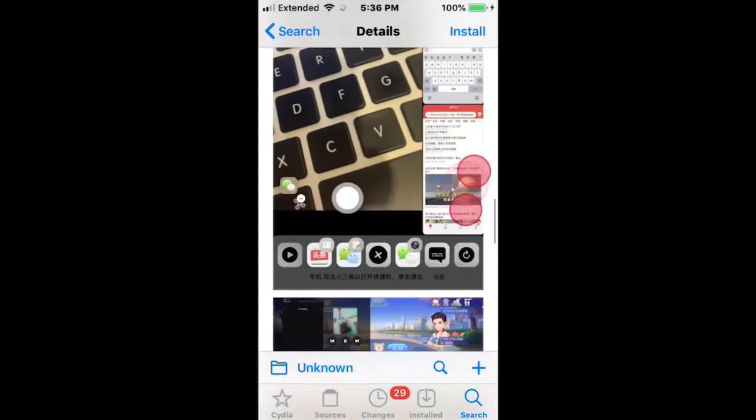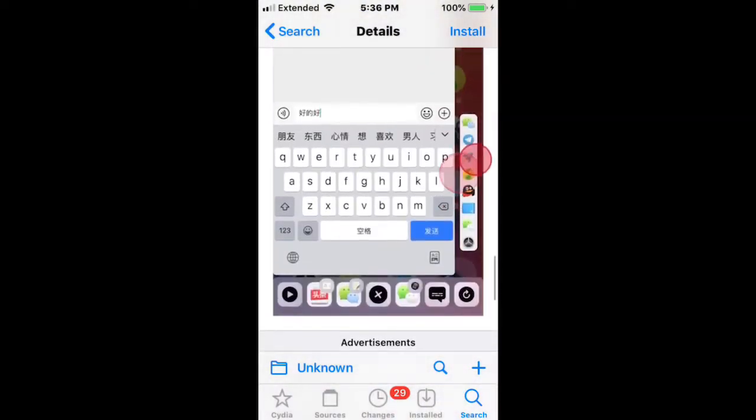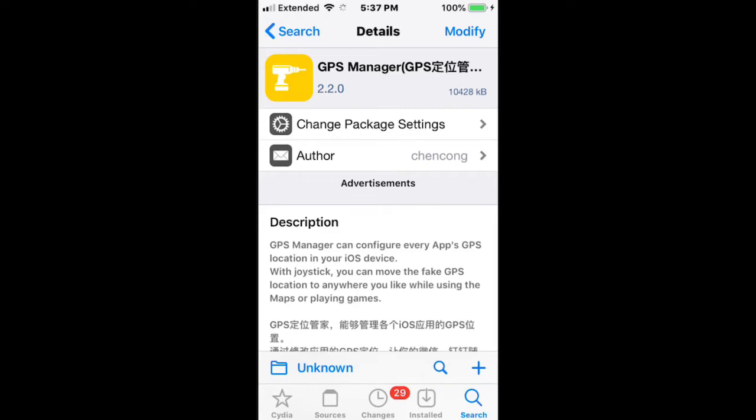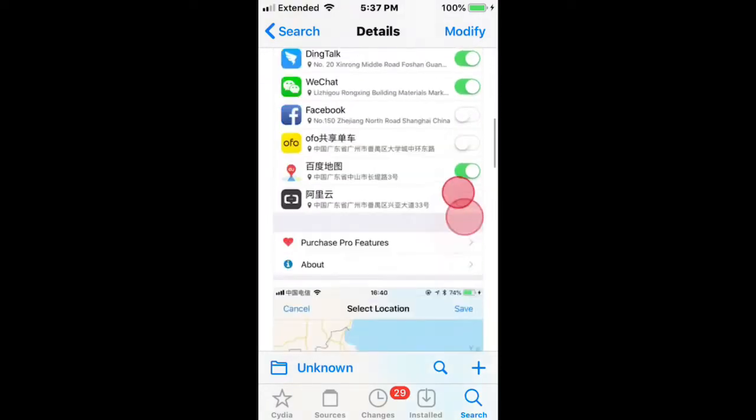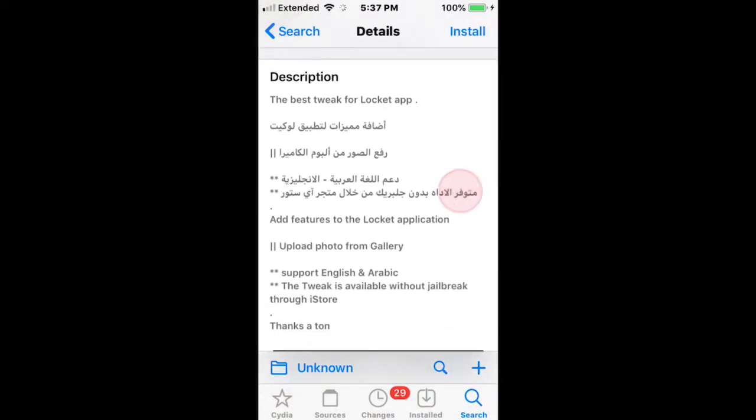It's like an app switcher, so pretty cool. Manager, configure apps, fake GPS location wherever you are. It's called Locket LRD, the best tweak for the Locket app.